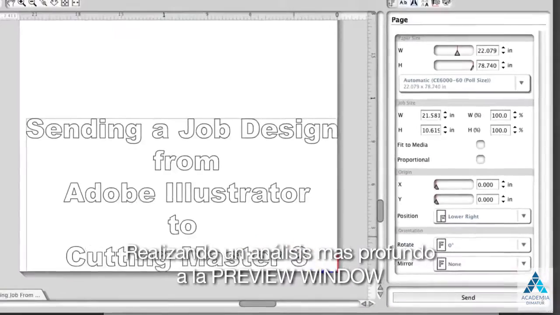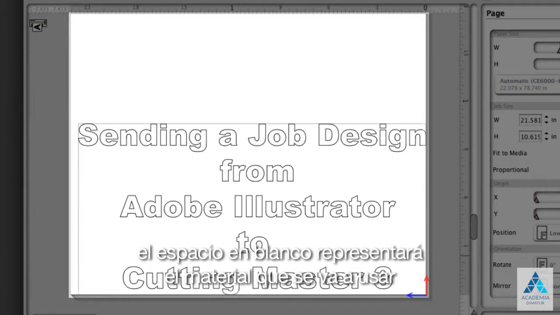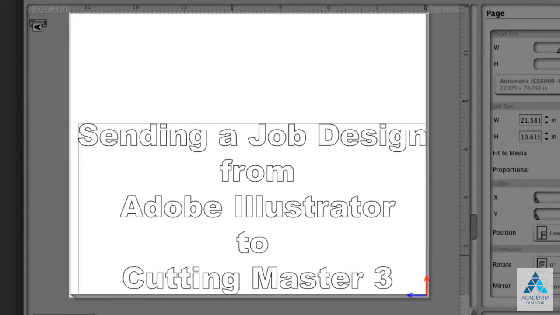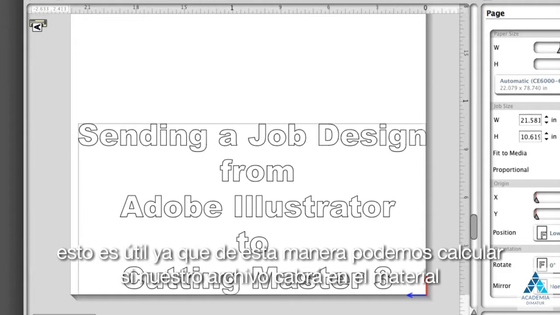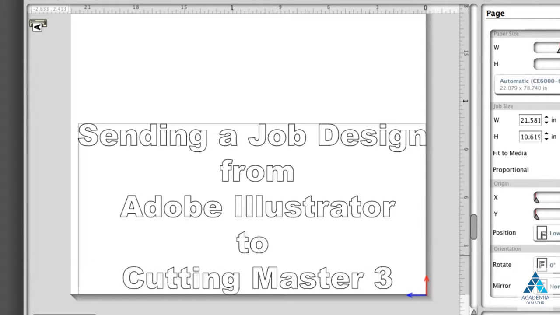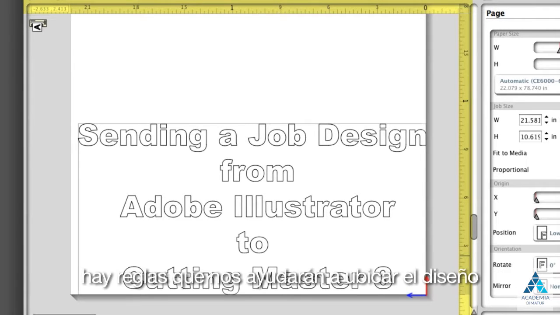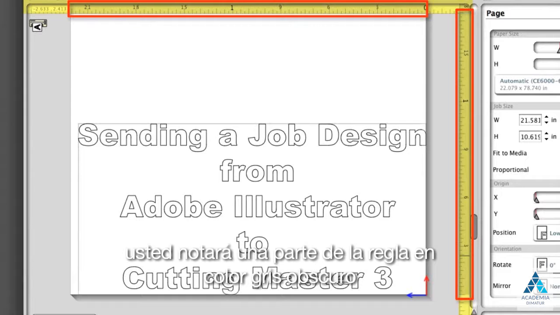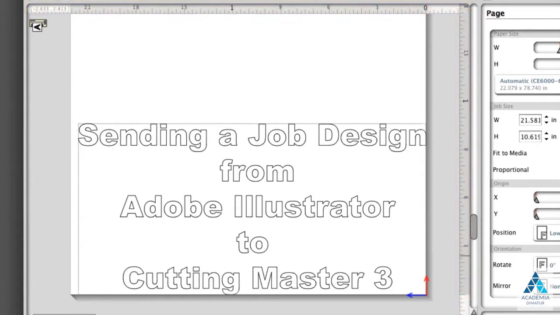Taking a closer look at the preview window, this white space in the middle represents the media you plan to use, or the media currently loaded into the cutter. This is helpful since the job is shown at a size relative to how it will fit on the media. At the top and right side of the preview window are rulers that help position the design. You'll notice a darker gray portion of the ruler. This represents the media size.